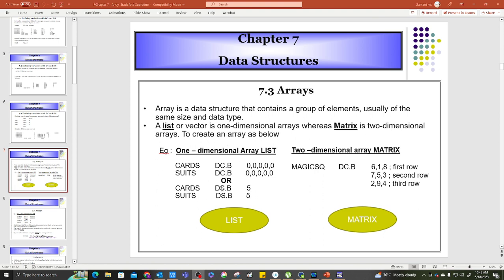So you can create an array by using the command that we've been using before, which is the define constant. So ds, which is define storage, I'm not going to talk about this one. We are going to concentrate on how to use the define constant .byte or .word or .long to create your own array over here. Okay, for the two-dimensional array, you just look at the difference in how we write the command here. Basically it's quite the same, but there will be a bit of difference in the declarations of the define constant .byte. So this is going to be the list, and this is going to be the matrix.